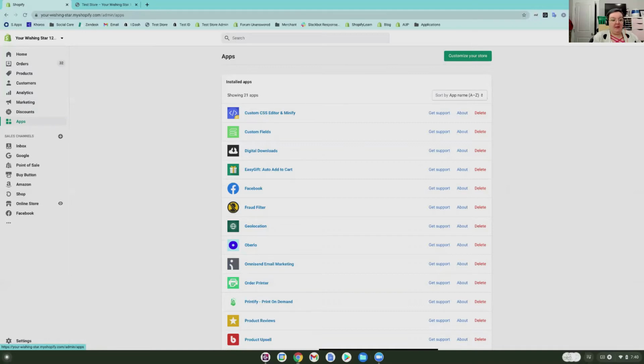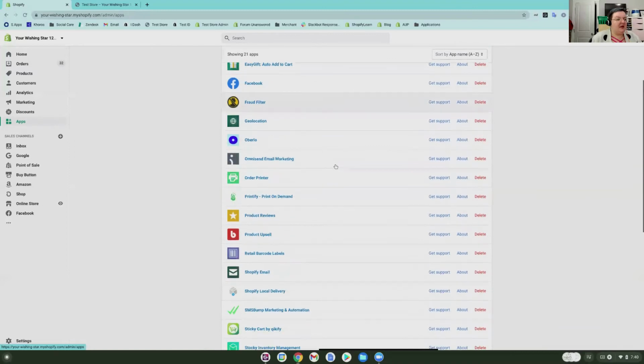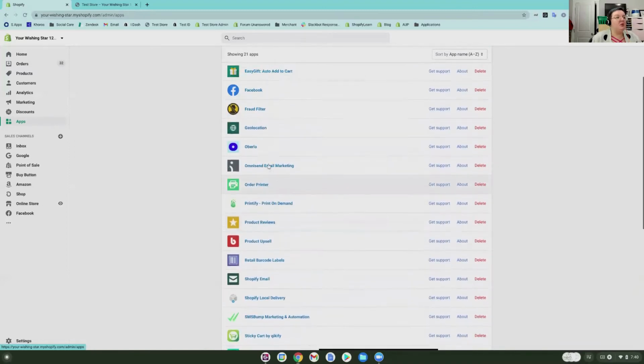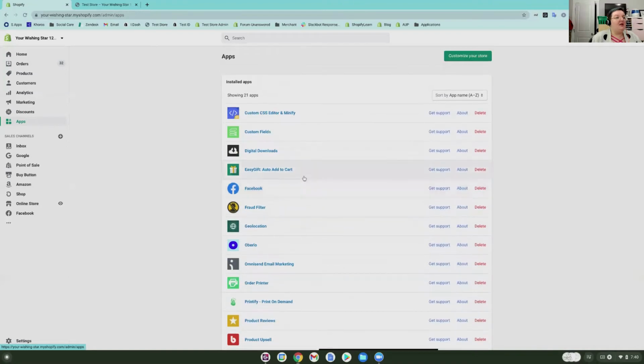Depending on how many options you require, you may need to look at an app to help you customize your product page. There are free ones out there, and you can use the customize your store button up here to search the app store for them. But a great option, and I'm just taking a quick look, I don't know if I have it in here or not. I don't think I do.